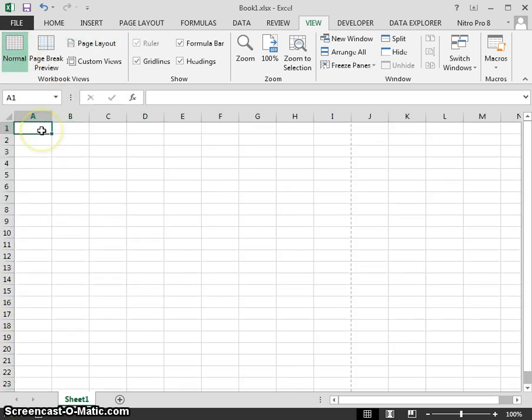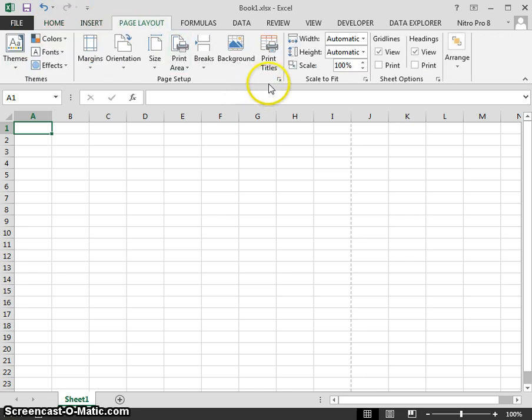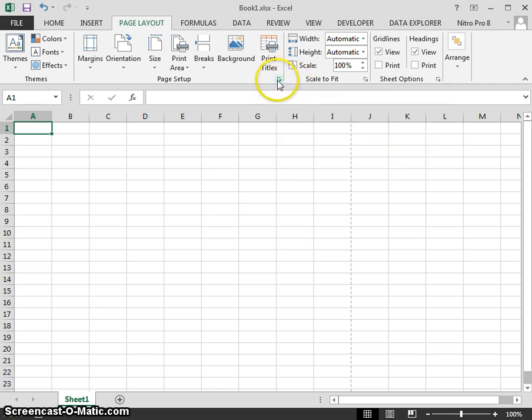Now, we can customize headers and footers through the view tab and page layout if we like. My preference, however, is to do it through page setup. So again, starting from the beginning, home, if we go into page layout and then page setup, the bottom right hand corner there's a little arrow which will open up the page setup dialog box.